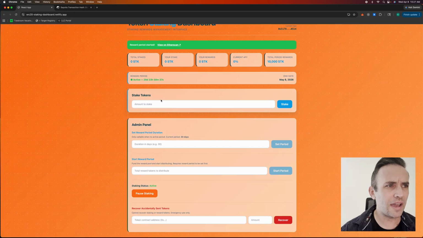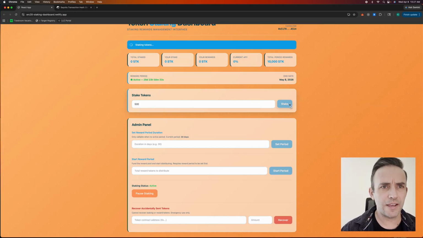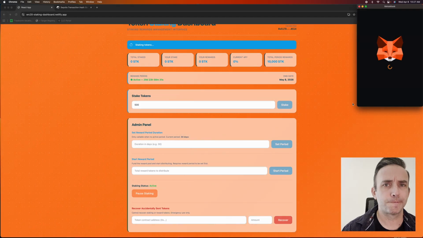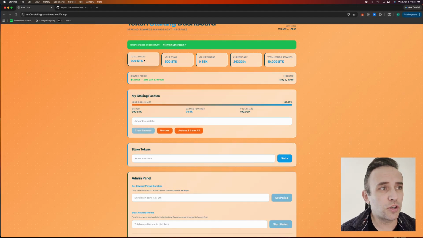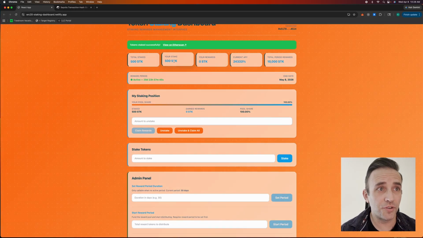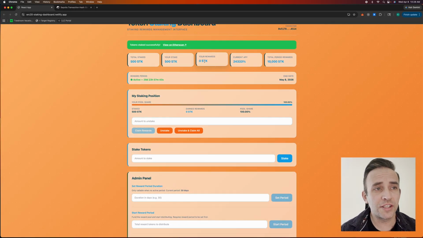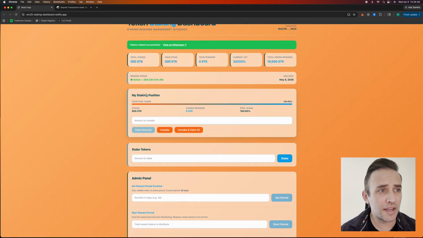All right, so now that we've had those set, there's 10,000 here. Let's go ahead and stake some tokens. I'm going to do 500 for this first one. So let's stake. All right, so now that's been staked. So we see here total staked is 500. Your stake, so the player is 500. It's not going to show any rewards yet until we refresh, and I'll show you that. But you can see this popped up, my staking position.